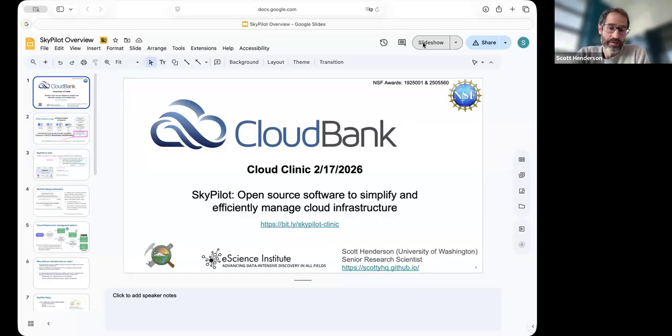So Cloud Bank, I assume everyone on this call knows about it because I think that's the main advertisement for these clinics. But it's really exciting, I think, what's happening in recent times with Cloud Bank and being more open to research groups across the US. So really anyone doing research in the US can gain access to a cloud account through Cloud Bank.